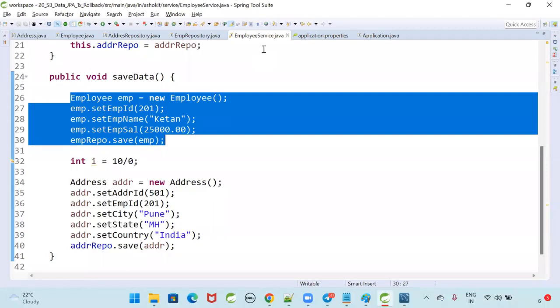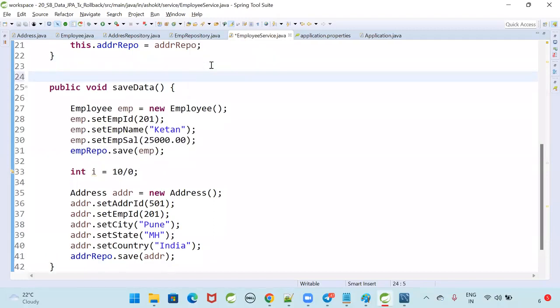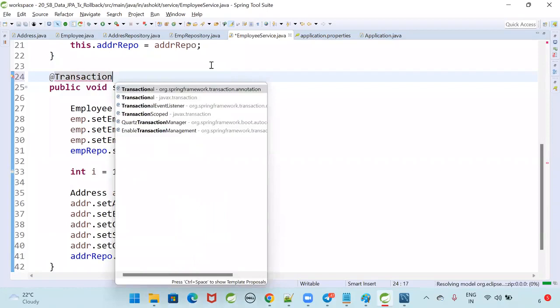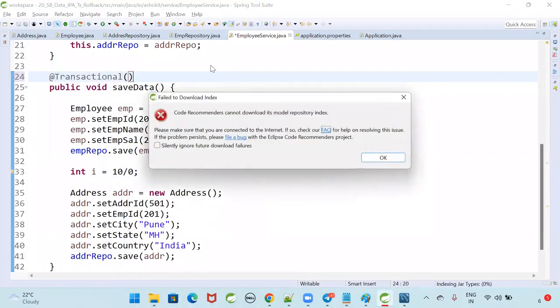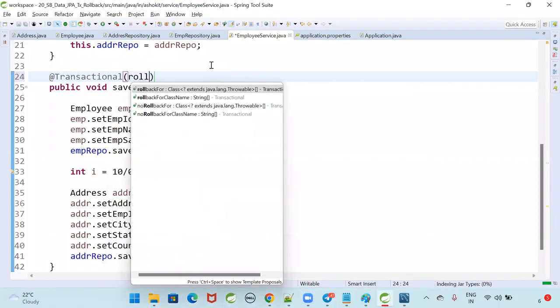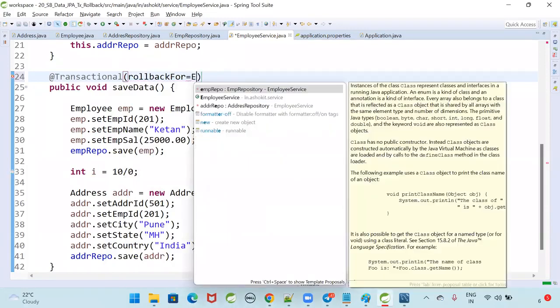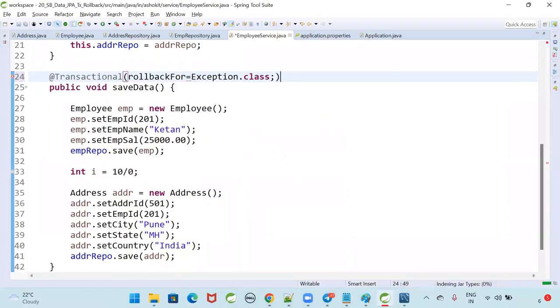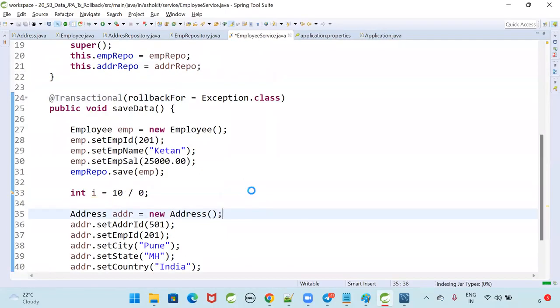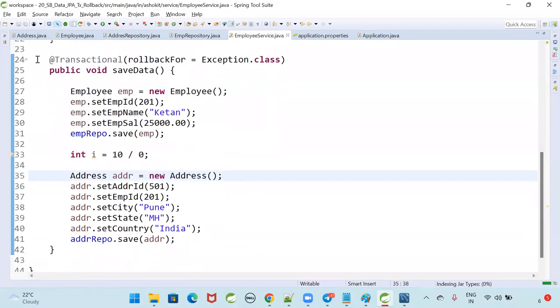Now, how to do this transaction rollback? Here, there is an annotation called @Transactional that I'm going to specify. @Transactional(rollbackFor = Exception.class). I'm going to specify rollbackFor Exception.class. So whenever an exception occurs in this method, then do the rollback.